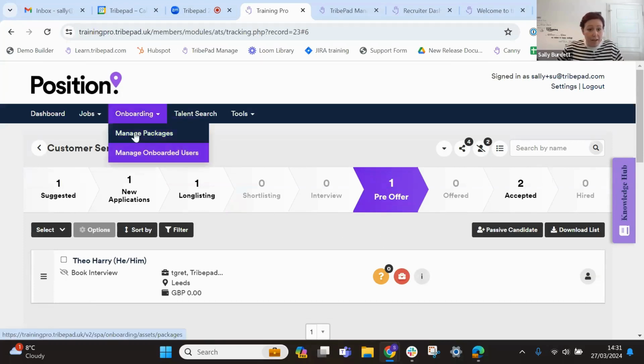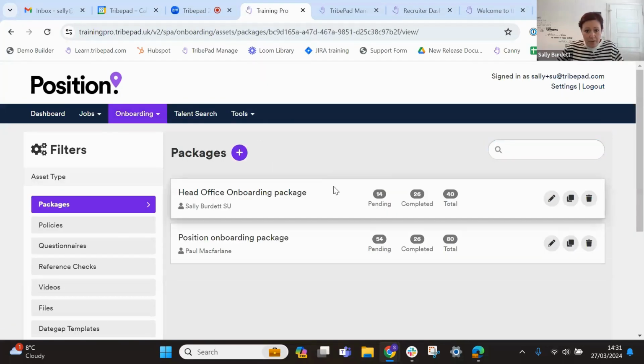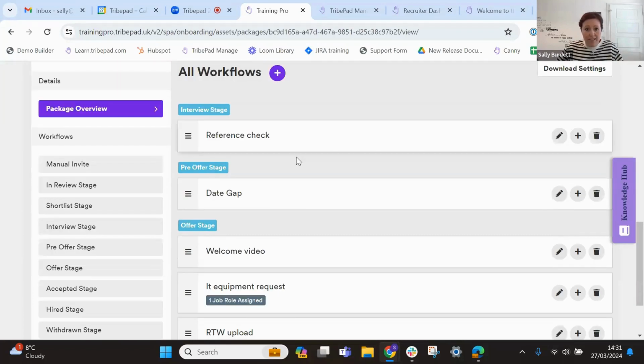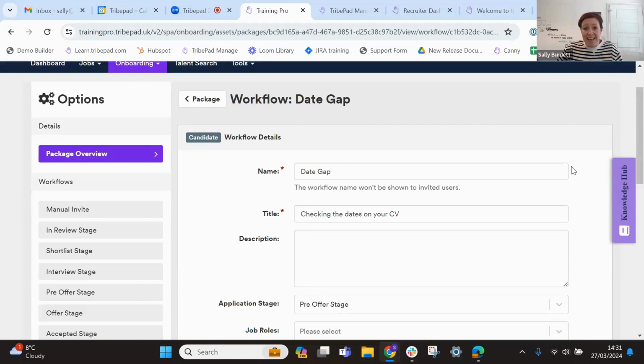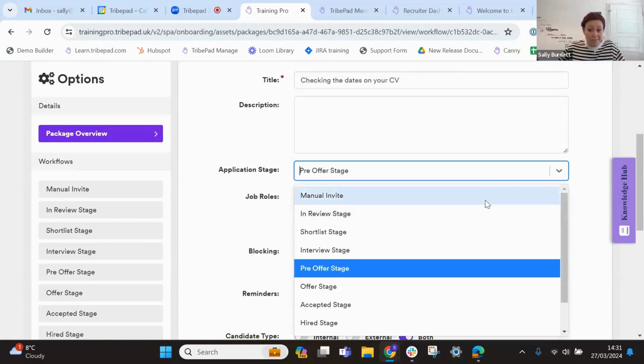So if I go to my onboarding package, just to show you, we've got an existing package and we've got some existing workflows. Now, I've got one that I made earlier, but just to show you how you would add it, it's exactly the same as adding any workflow in an onboarding package to an existing stage. You just choose the pre-offer stage instead. So we've got all our different stages there, and we've got our pre-offer stage set.